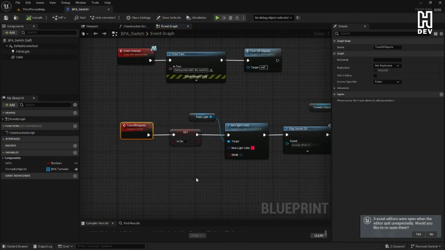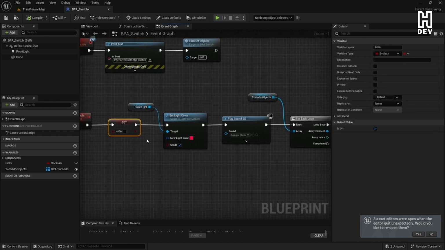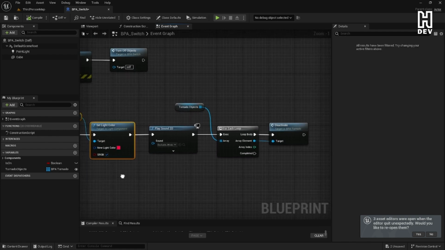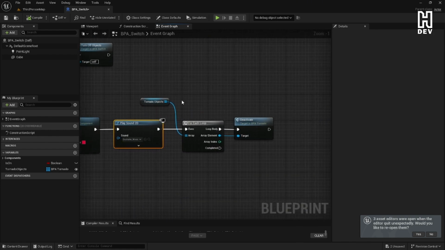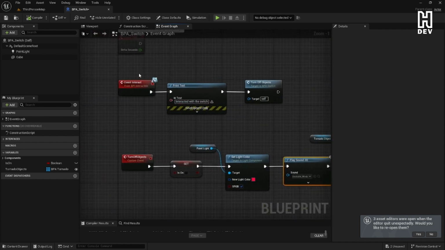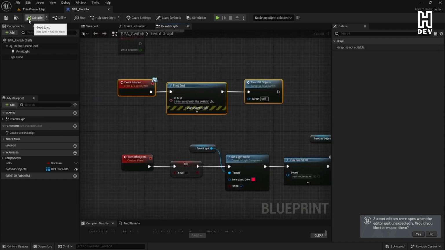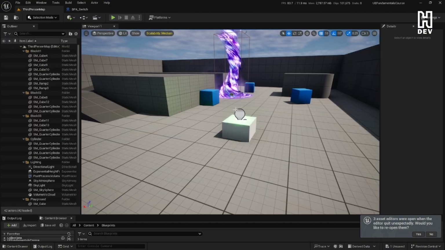We have a turn off function. We're going to set our Boolean value to false, so our switch is off. We're going to change the color of our point light. We're going to play one sound, and then we're going to loop through all of our objects and deactivate them. And we'll do this when we interact with our switch. So hit compile and save, come back to the third person map.